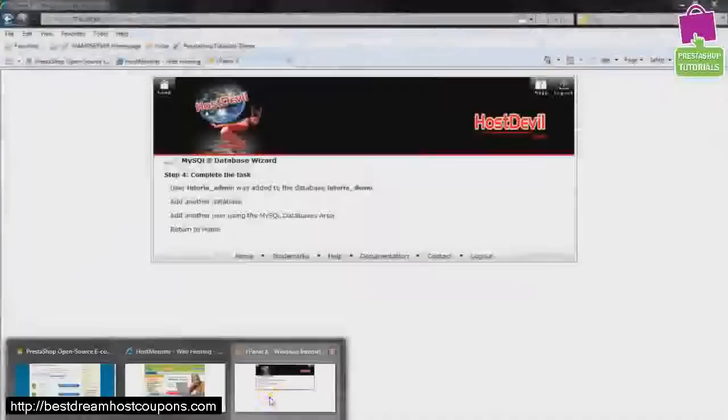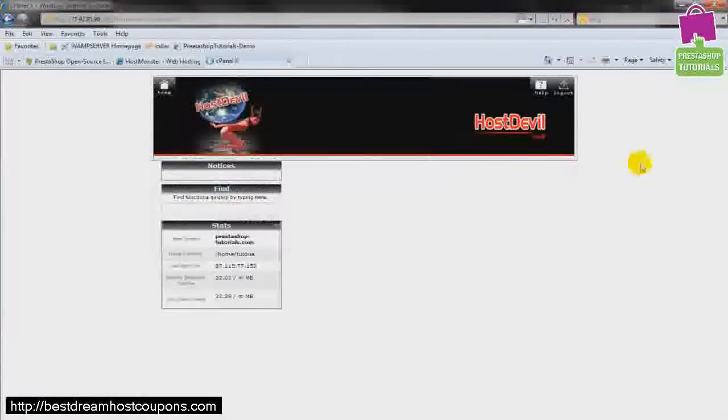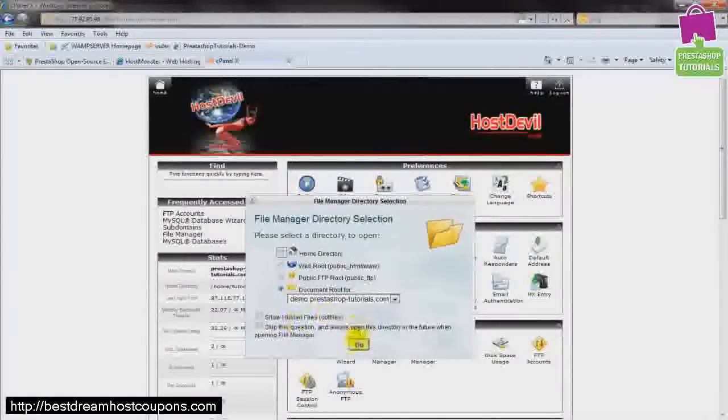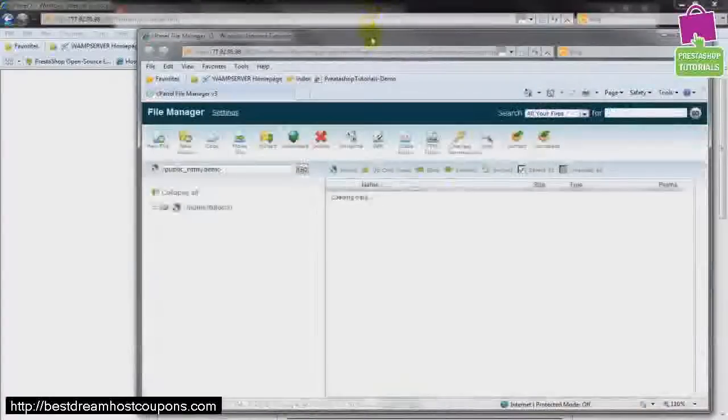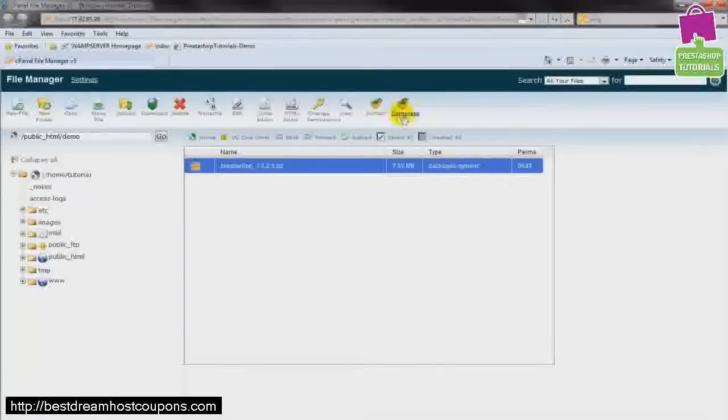So there we are, and I go back home, and what I'm looking for now is a link saying File Manager. So there it is, just there. Don't worry about the legacy File Manager, you don't want to be using that, just use the File Manager. And then we just say OK, and we see a web-based file manager appear. So there's the file that we've uploaded, the zip file, and I want to expand that, so I simply highlight it and say extract.